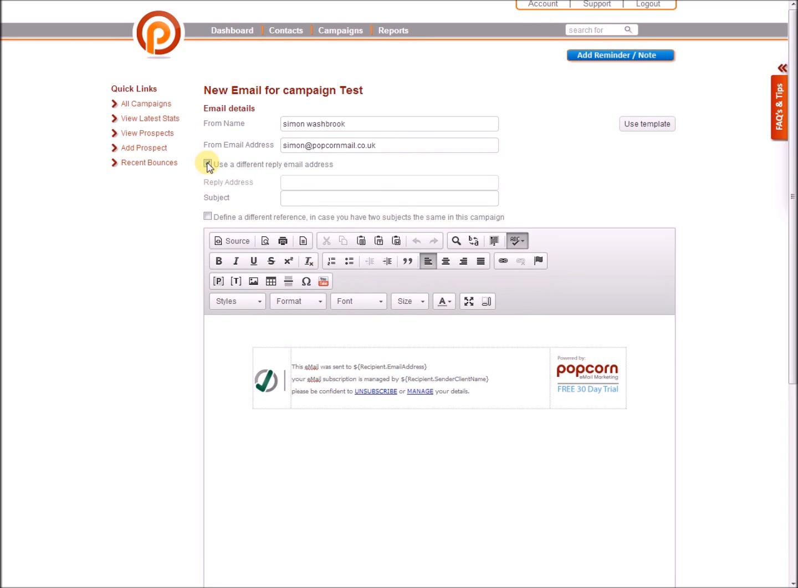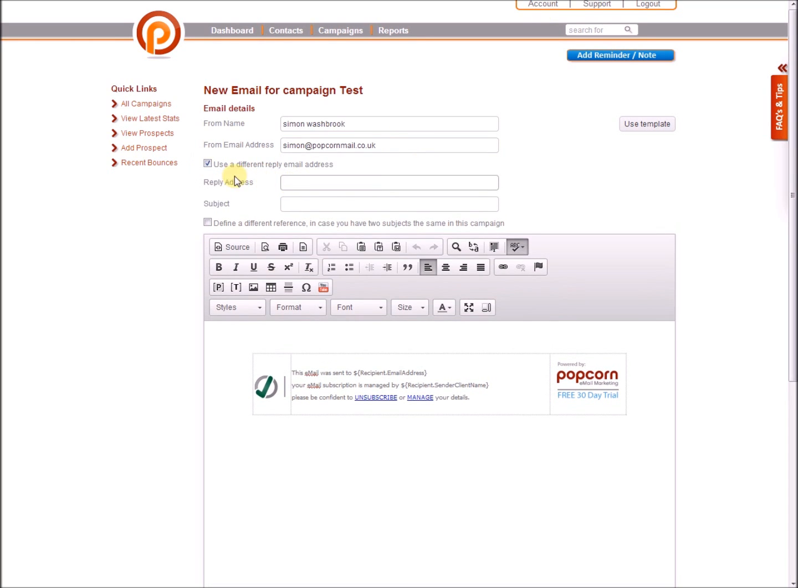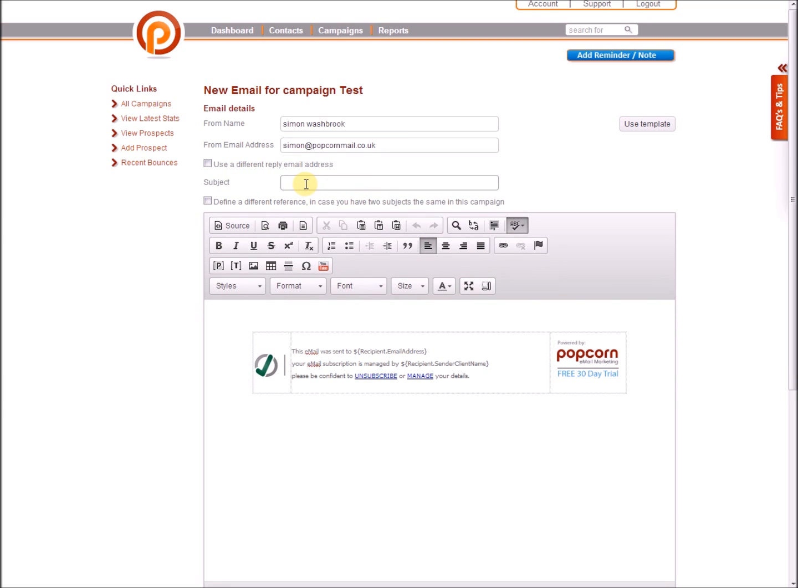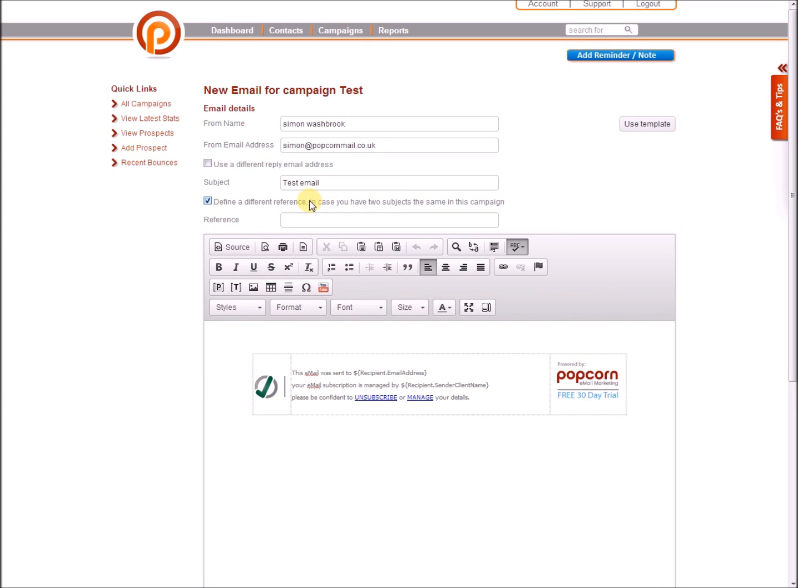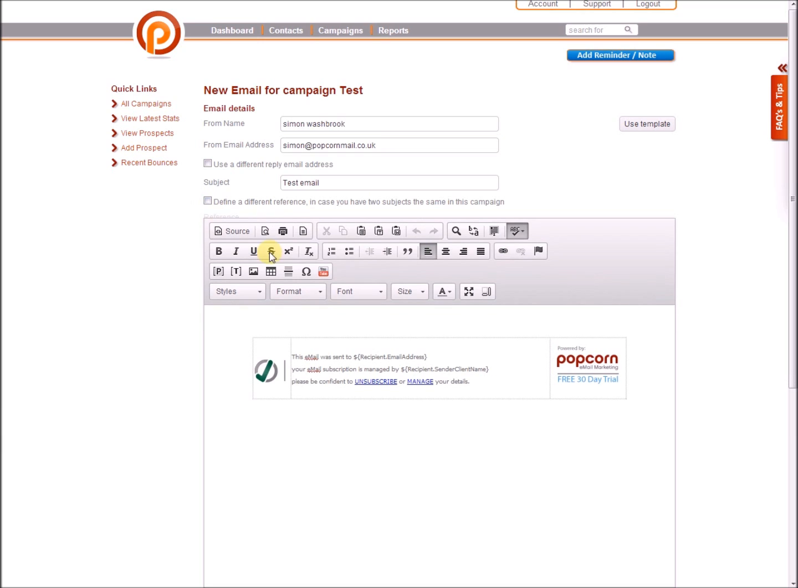If you want to use a separate reply address for your emails, you can click this button here and it'll give you one there, although I have to admit we tend not to recommend that, as that will reduce your deliverability rates. So the next section here is your subject line. If I just type in test email, so we've got a subject in there. If you're producing several emails with the same subject line, we've got an option for you to put a reference name in there, so when you're inside the campaign manager you can identify them as different emails. So that's what that option is there for.